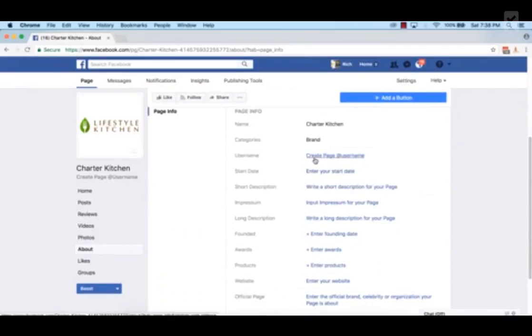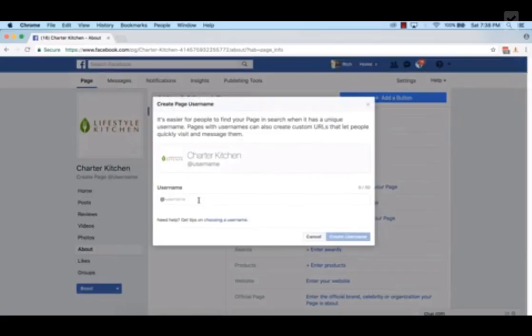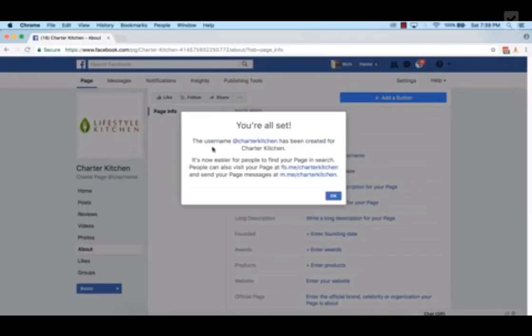So you just click on Create Page and Username, and then you just want to type your brand name in. You just type your brand name in with no spaces or anything. And once it's typed in, if it's available, you'll get a green tick. But I'm just going to click on Create Username. And there you can see the username at Charter Kitchen has been created.